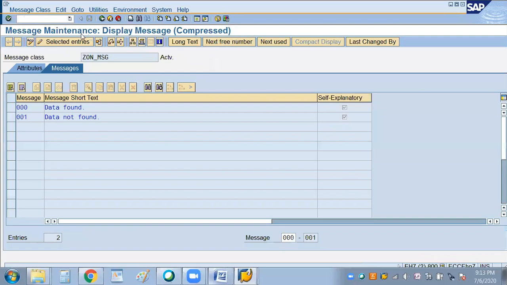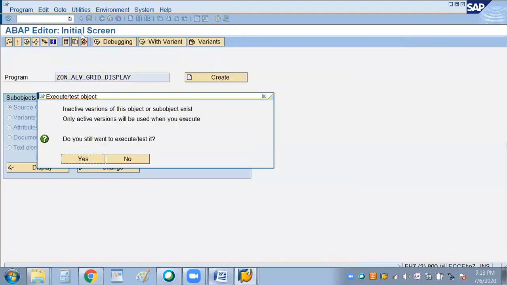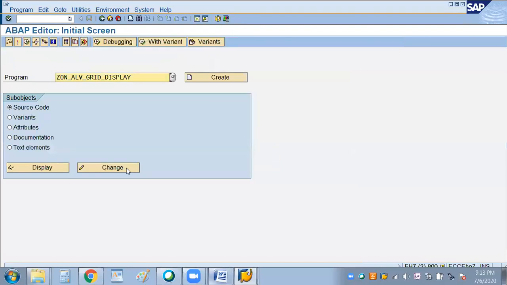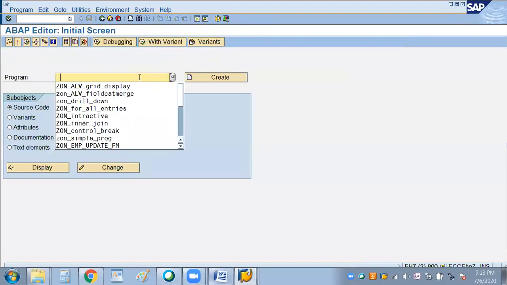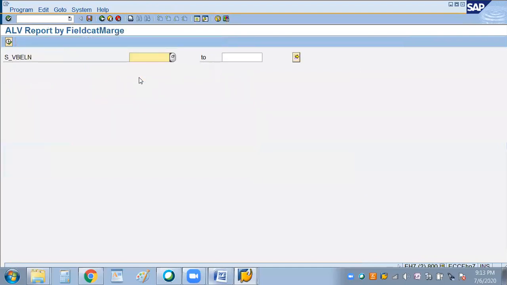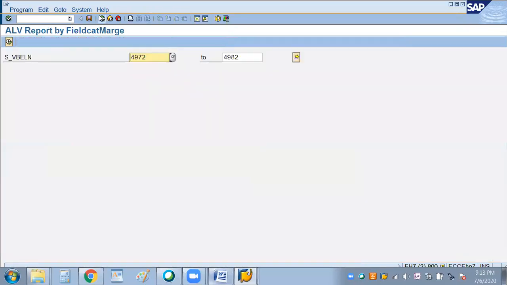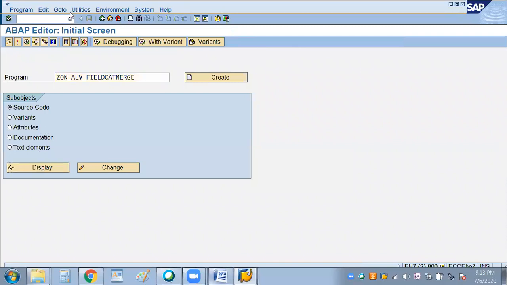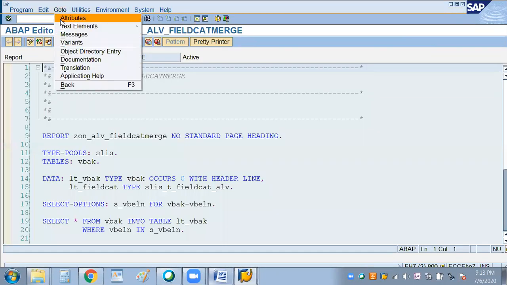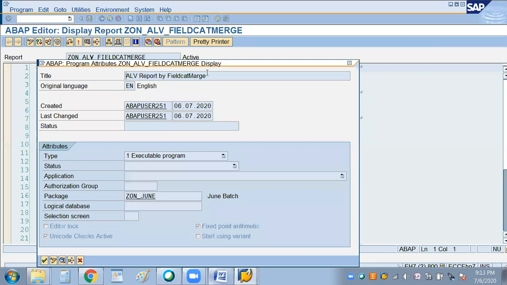Let's check the previous program. Field catalog, display, execute. Okay, so what title did you get? What I mentioned in my attributes level, so that title came. Okay, this title came.